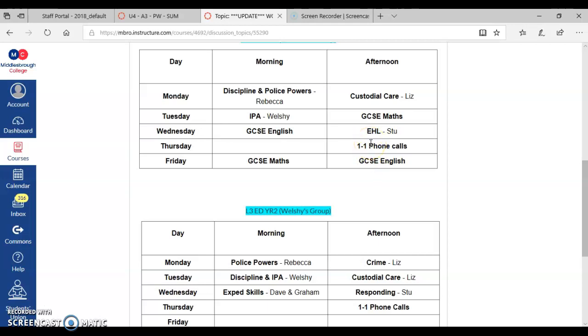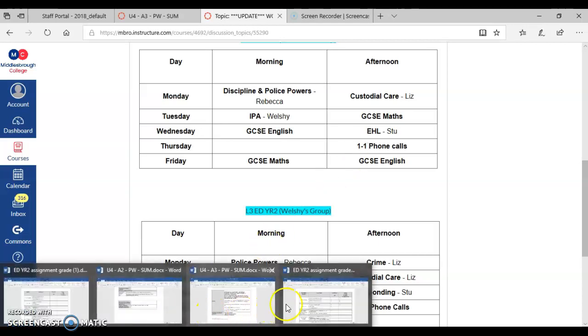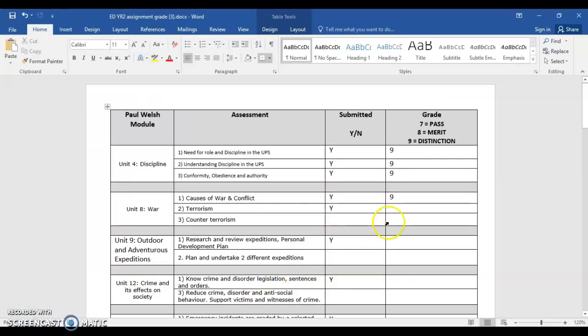Finally, one-to-ones are still happening on Thursday afternoons, and we will put an announcement up as to when the next one-to-ones are going to take place. It's very important that you engage in these one-to-ones, whether it's on the Microsoft Teams group chat or a phone call, because we will be expecting you to share your tracking document with us so we can keep an eye and discuss anything that we need to discuss.